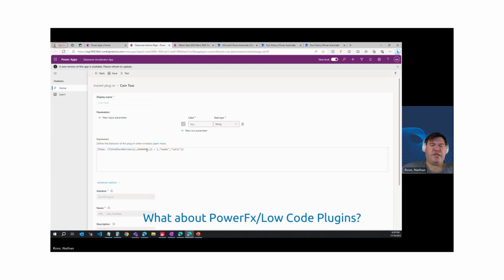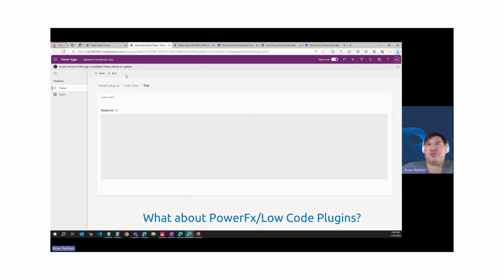It does, as opposed to Rand, which will give me between 1 and 9,999,999, and so on and so forth. So that's the key difference between these expressions, and why it is easy to get confused when you are flicking between PowerFX and Power Automate and using these expressions. So let's go ahead and test this and see how it works. Let's go ahead and run the plugin.